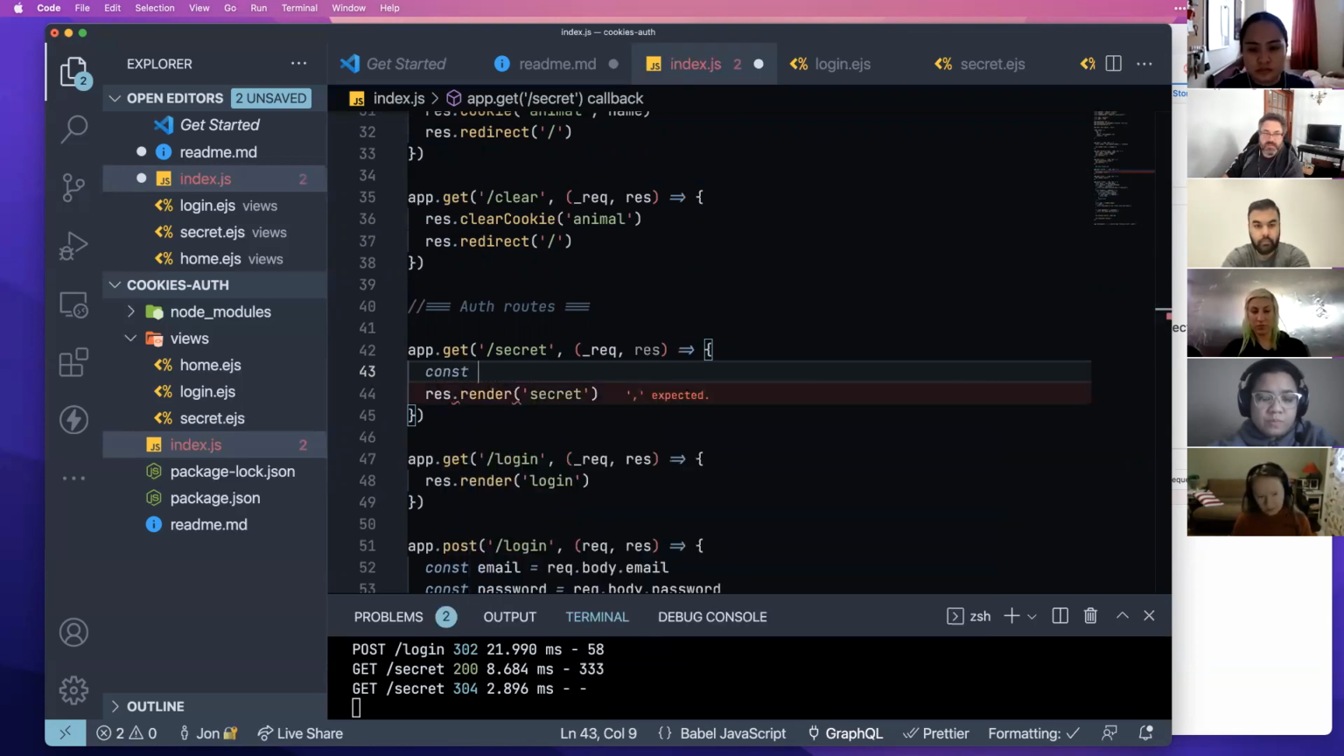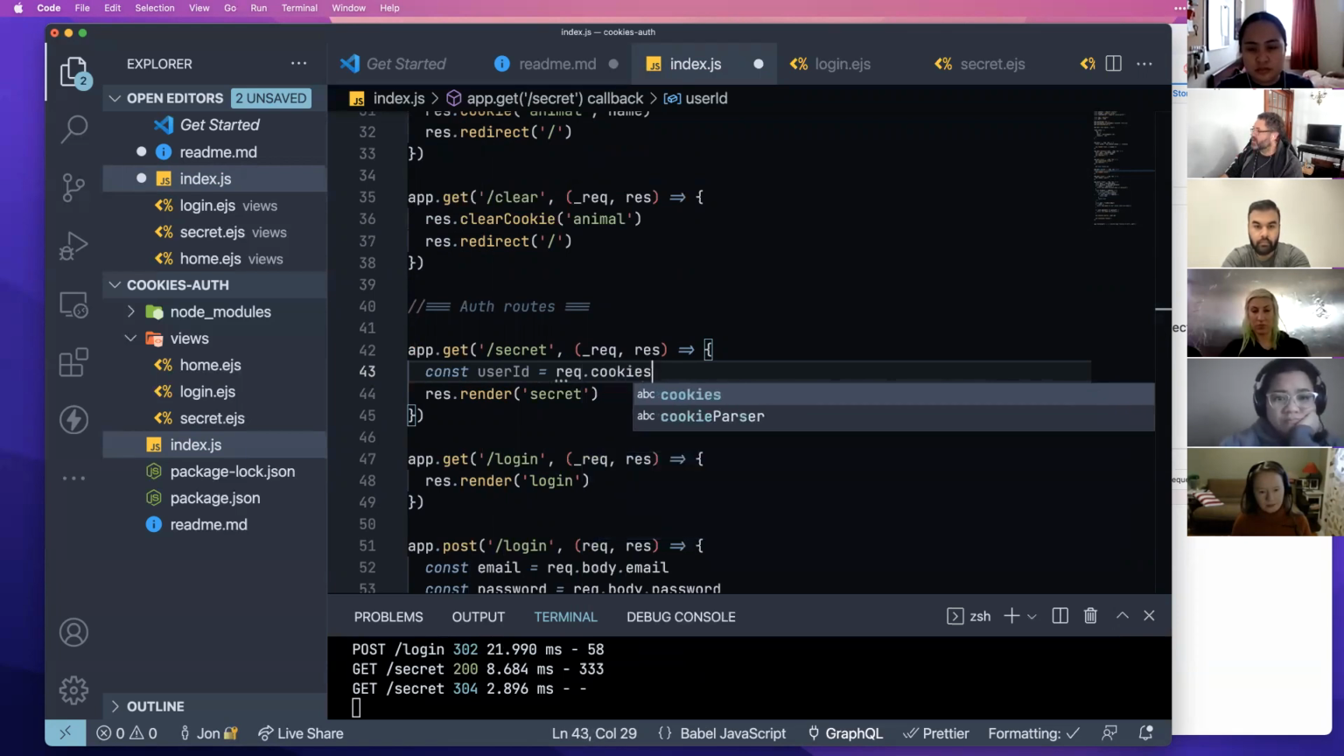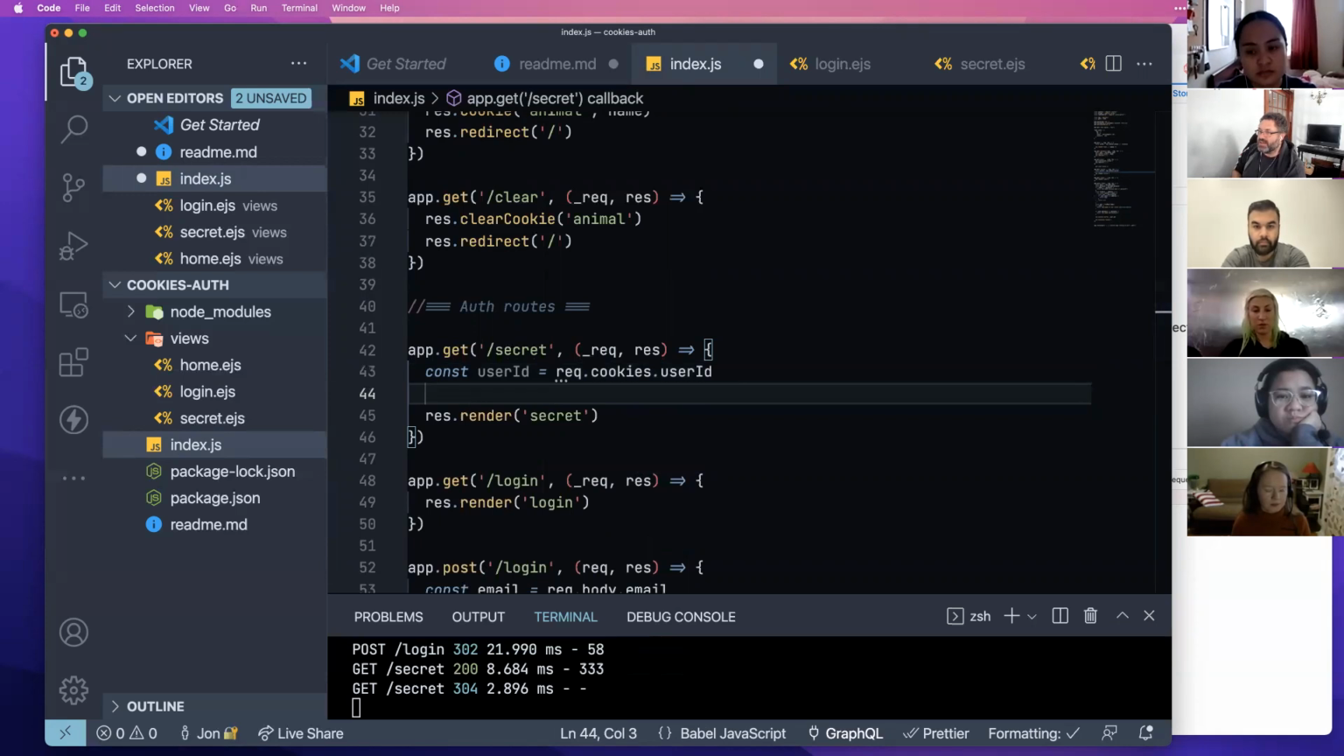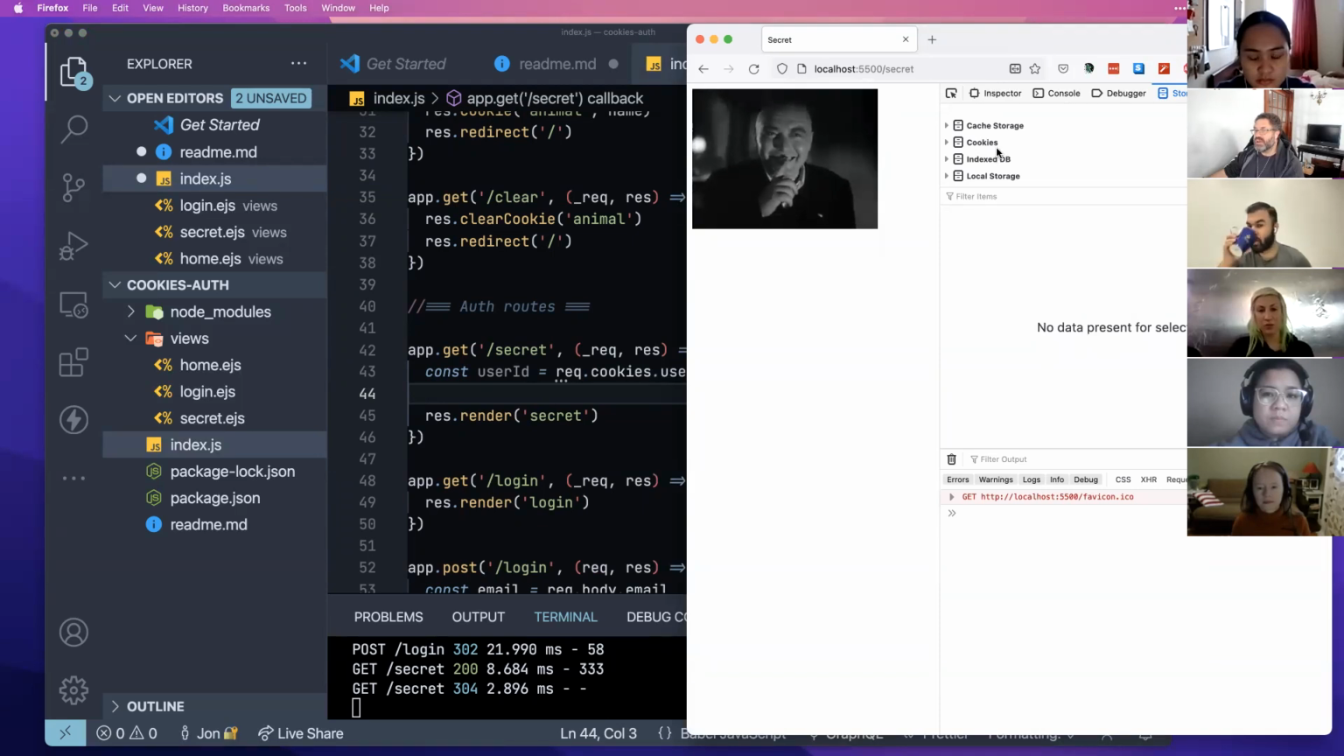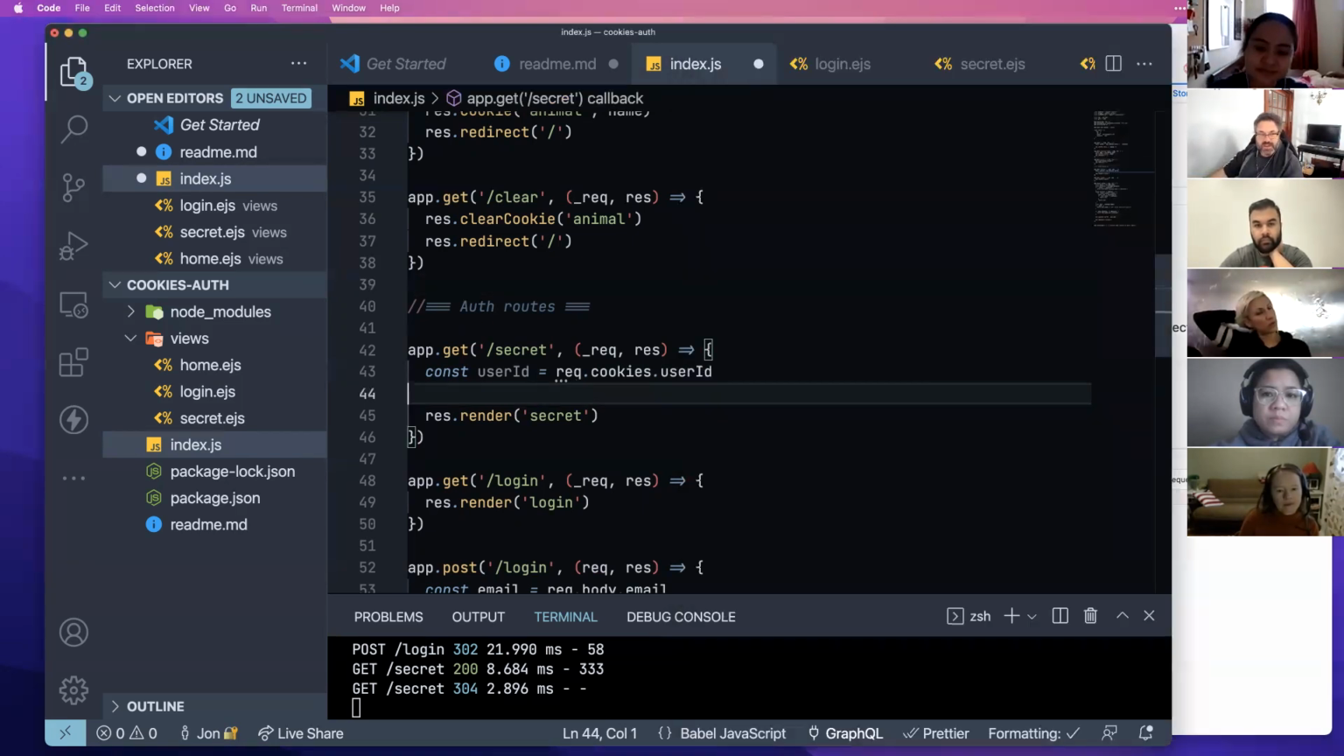So what I'm going to do, we're going to say const user ID equals req.cookies.userID. So what's that line of code going to do? What am I assigning to the variable user ID? One, yeah, well, if the cookie were set. So it's going to look in the cookies assigned for localhost 5500. It's going to check, is there something called user ID? Does it exist? If it exists, return that. Otherwise, return undefined because it doesn't exist. All right, so I'm going to get that user ID.